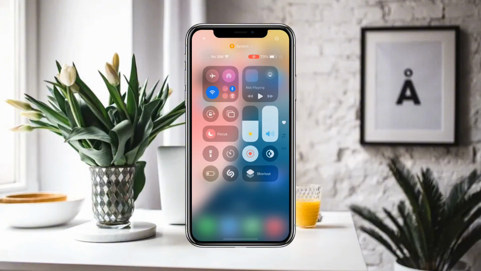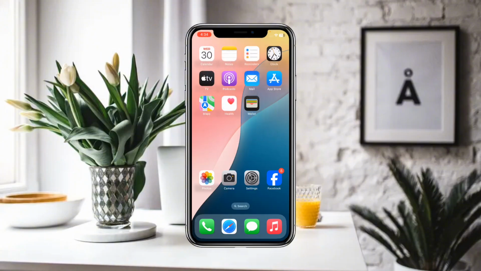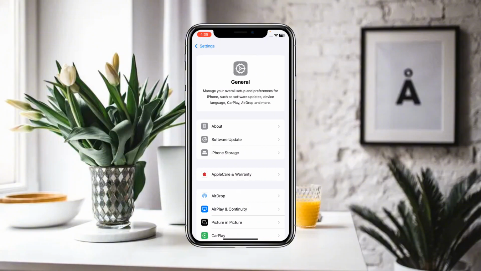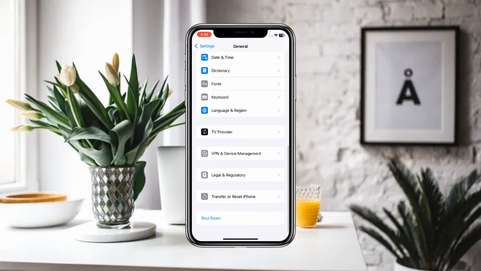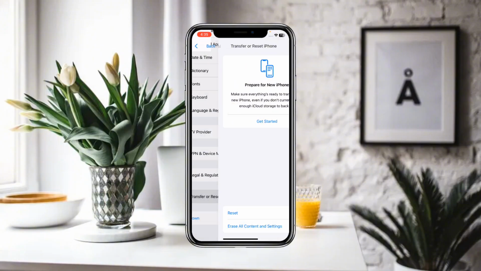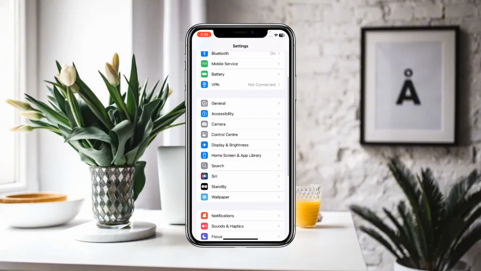First of all, you have to make sure that you are connected to a proper Wi-Fi or internet connection. After that, go to Settings, and here go to General, and scroll down until you find the option of Transfer or Reset iPhone. Here you have to click on Reset, and reset all of your network settings.